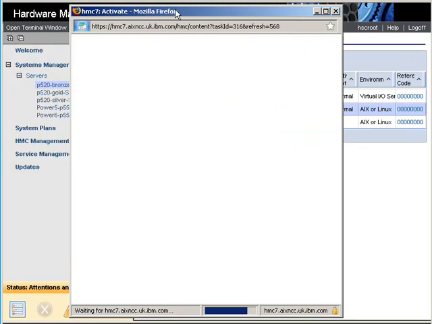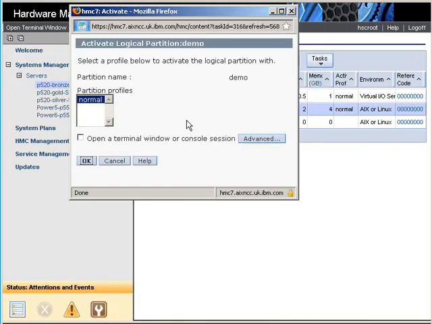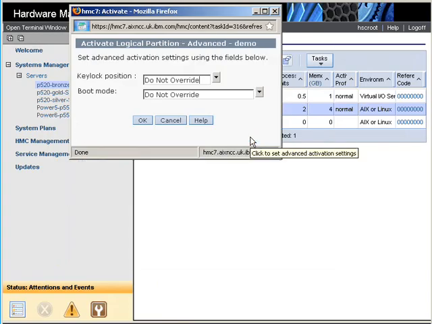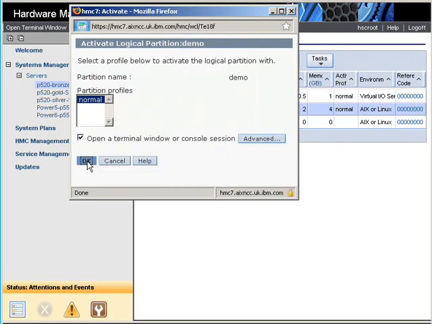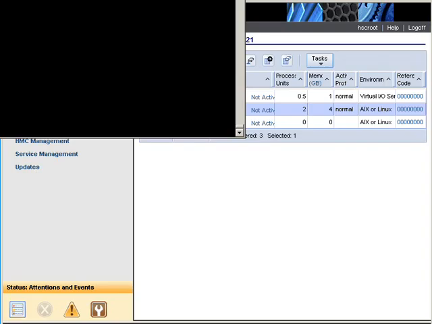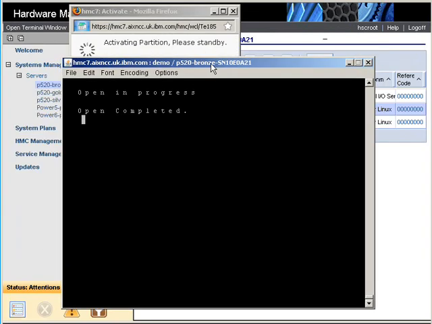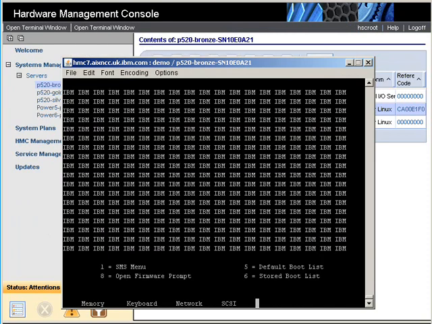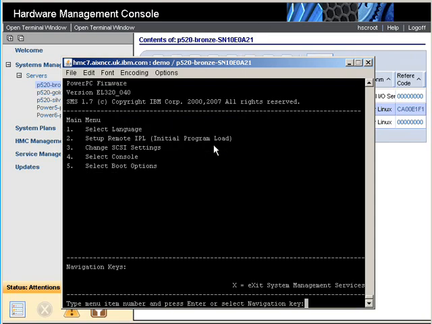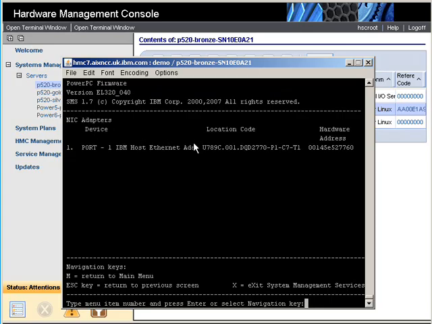Right, let's start up our logical partition. And we're going to do a NIM installation. I'll open console. I want to stop in SMS mode so I can choose the boot device. Okay. Let's bring the console on here. Nice and quick. Now we have to go to this remote IPL to tell it how to boot.